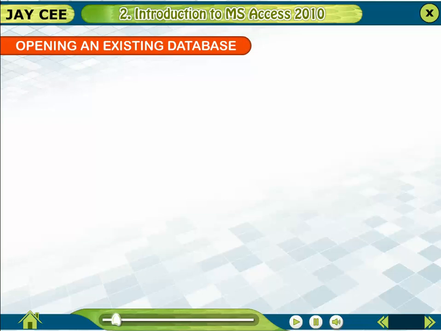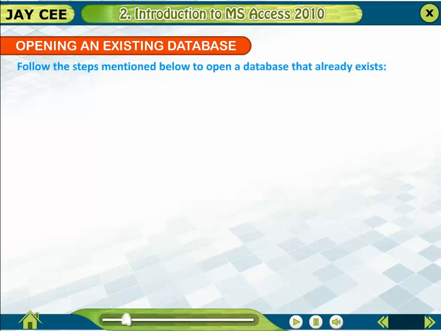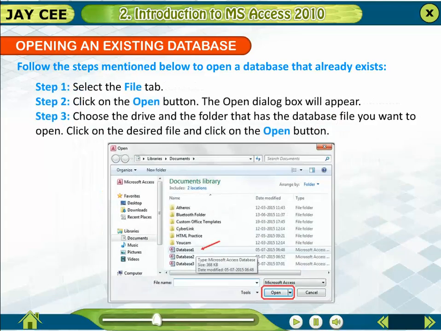Opening an existing database. Follow the steps mentioned below to open a database that already exists. Select the File tab, click on the Open button. The Open dialog box will appear. Choose the drive and the folder that has the database file you want to open. Click on the desired file and click on the Open button.